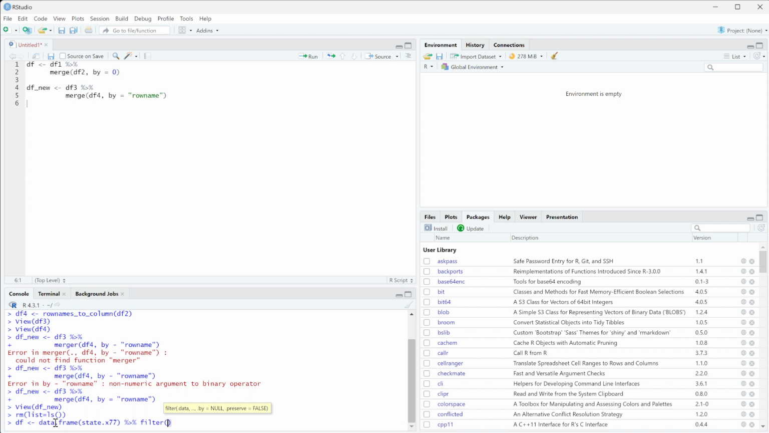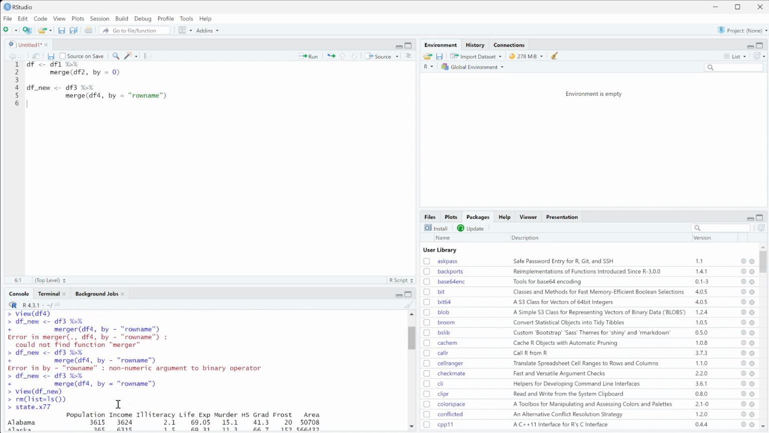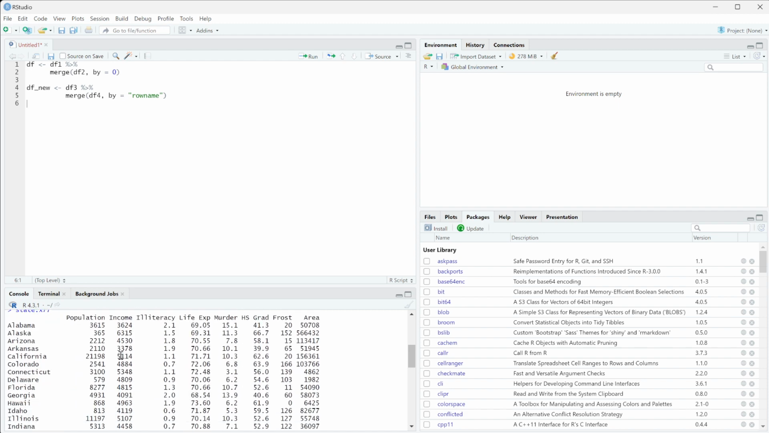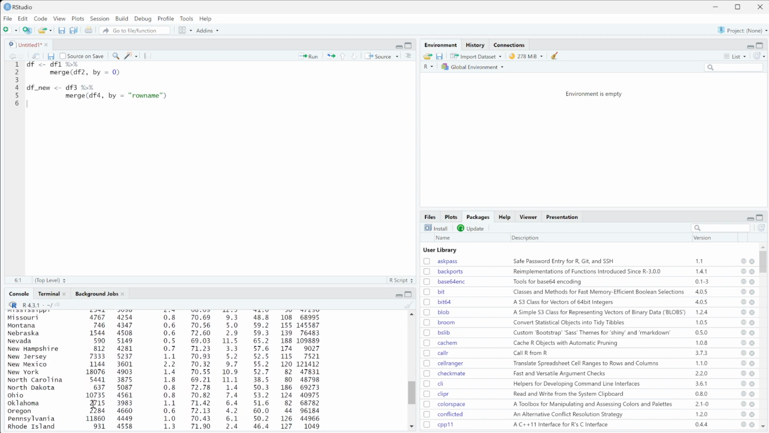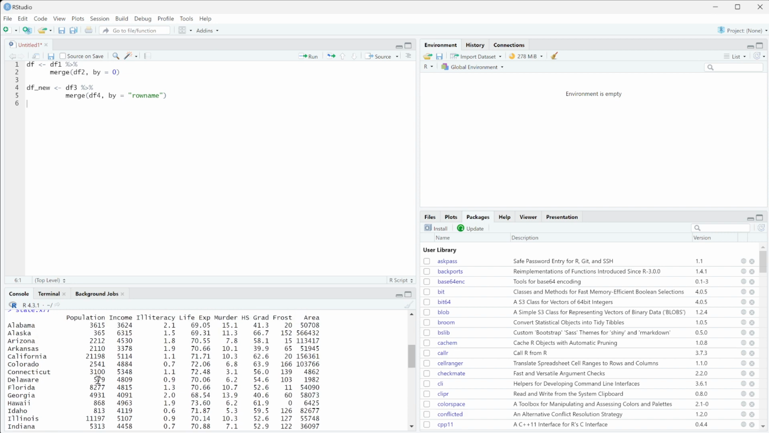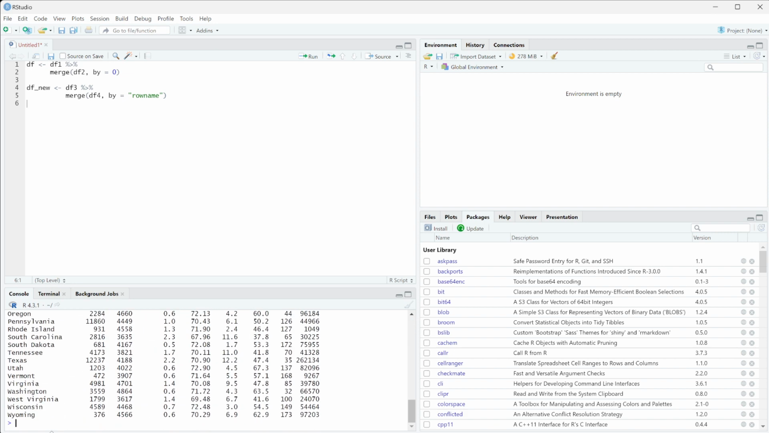let's filter on something. What do we want to filter on? So let's look at state.x77. And so let's filter on population. So we're only going to have the population over 1,000 real quick. So let's go ahead and create df equals data.frame of state.x77. And then we're going to filter with population is greater than 1,000.